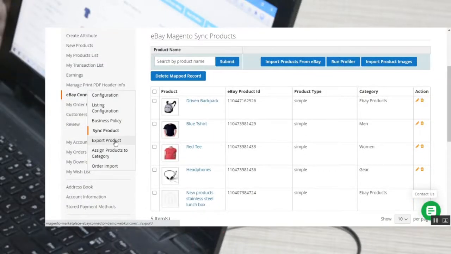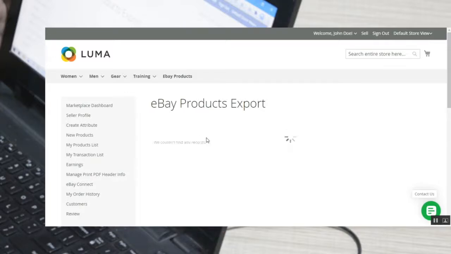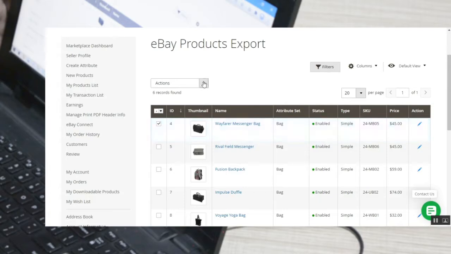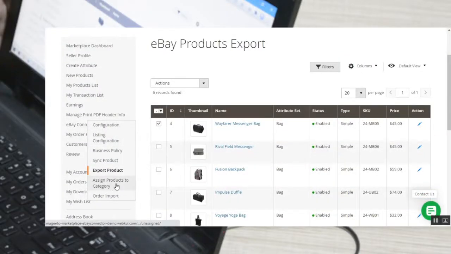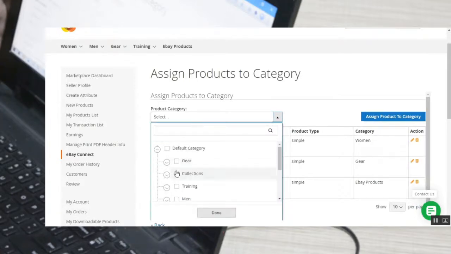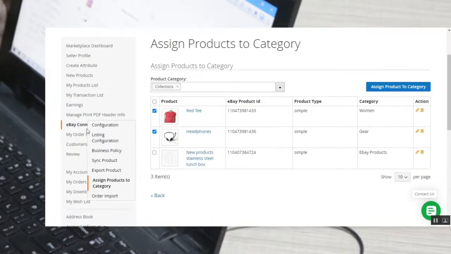Coming to the export product, from here you'll be able to export the products from the Magento 2 marketplace web store into your eBay marketplace by selecting a particular product, tapping on the export eBay and tapping on the OK button thereafter. Now lastly, we have two more options. One is the assigned product category. So if any of the products have not been assigned to any category, you can select them, select the category where you want to assign them and tap on the assign product to category option.